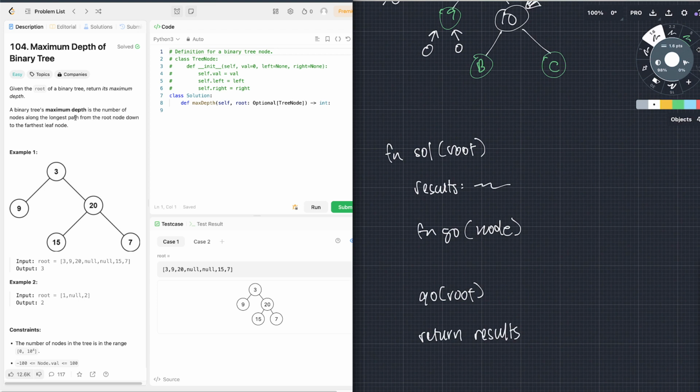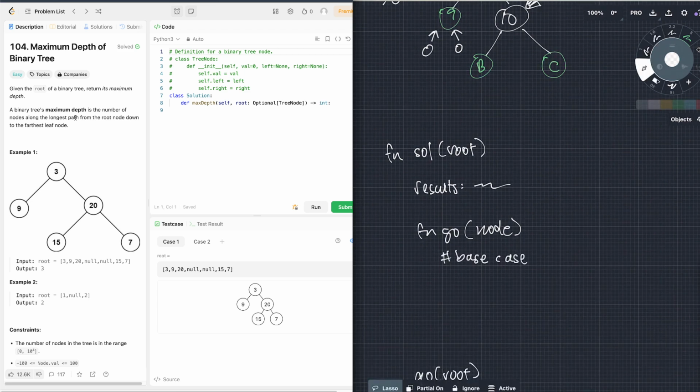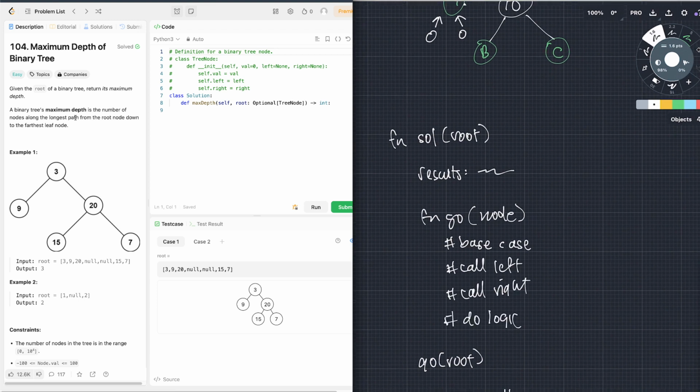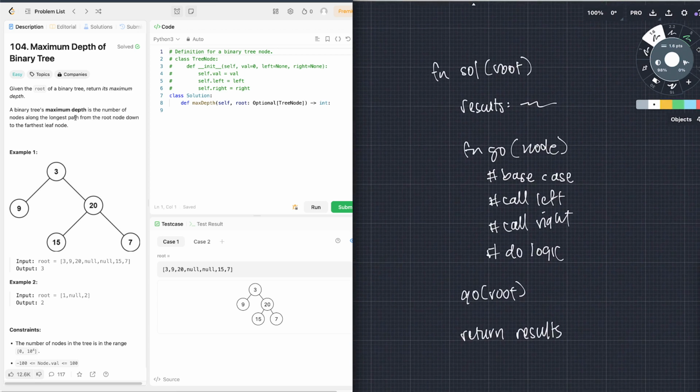We're gonna make sure we do a base case, right? The first thing that we're going to handle in this go function. We're going to call left, and then we're going to call right, and then we're going to do some logic, right? This is our template. We bring this up every time. It's very useful. The solution function gets a root. We have some results variable. We may or may not need it, but just to say that we have something available to us.